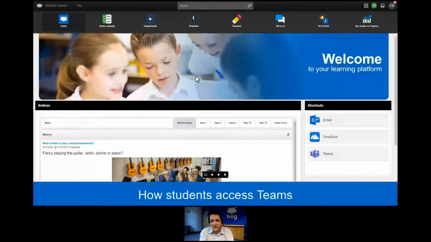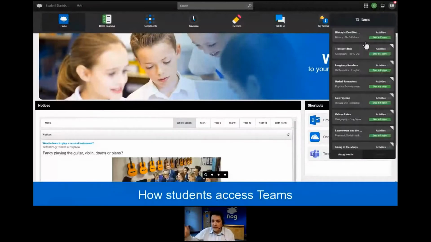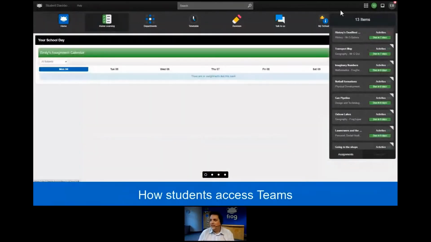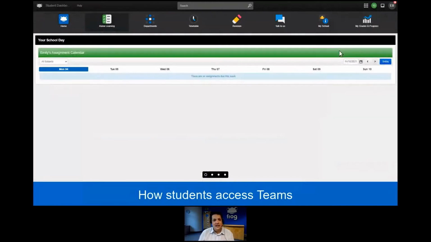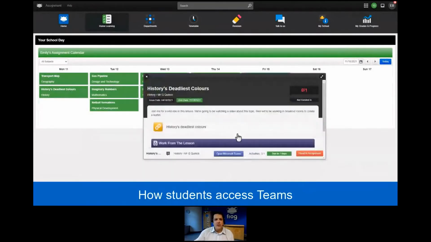From the student's point of view, though, when they log in, they can see all of their assignments in their assignment list just as usual. But they can go and access it both from there and in their assignment calendar. Click on the lesson I'd created from before. And there we have at the bottom the button, Open Microsoft Teams.